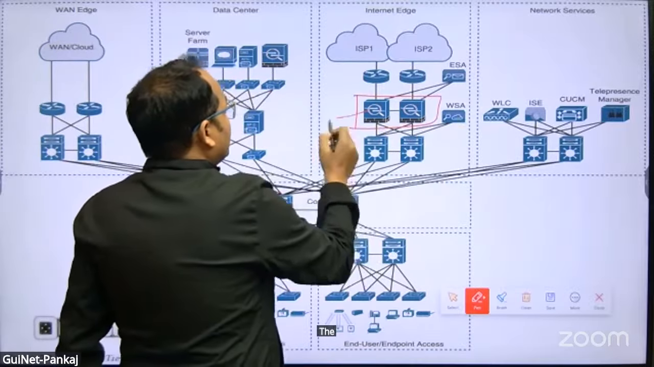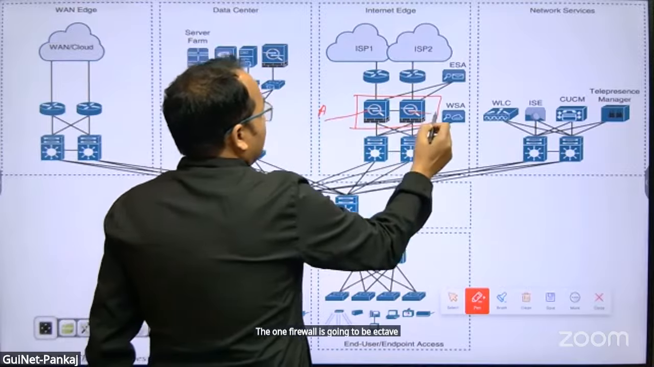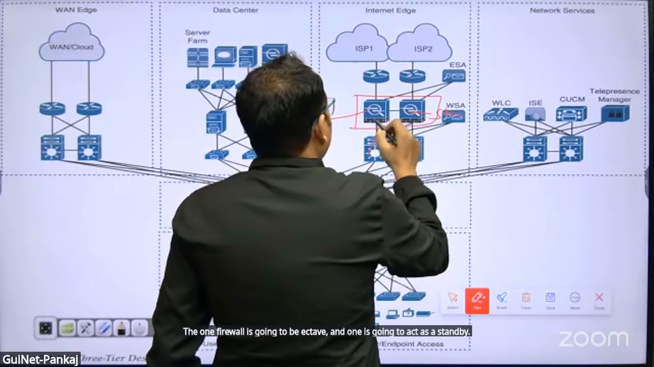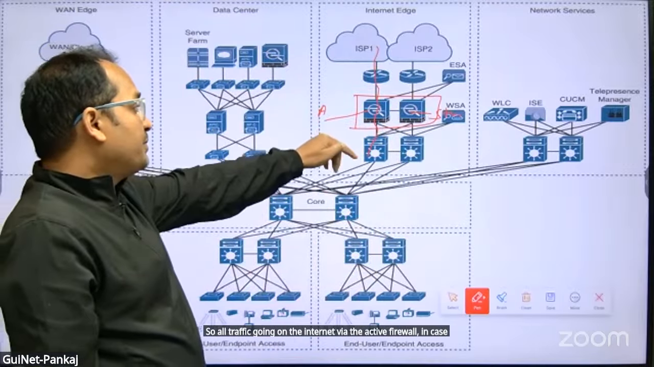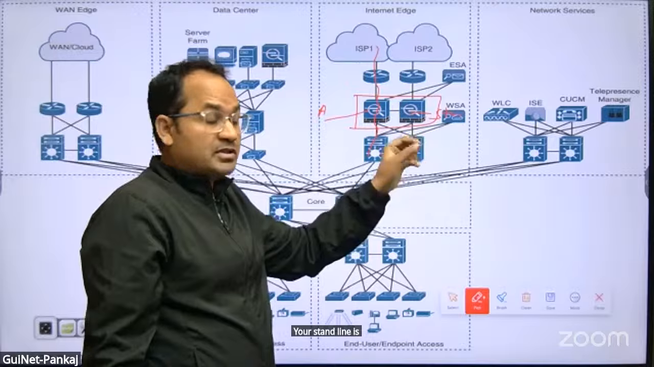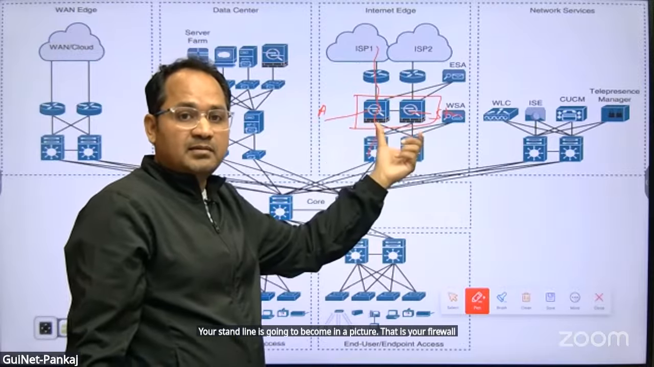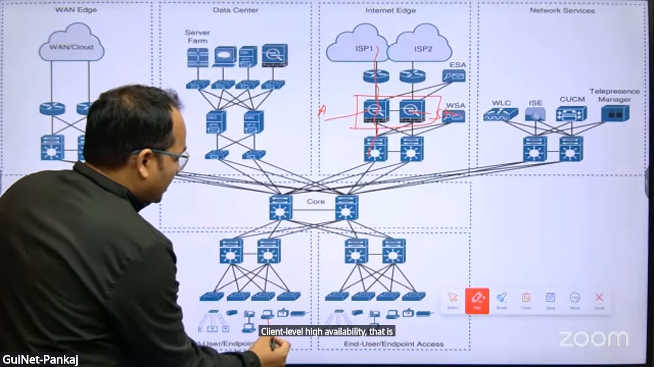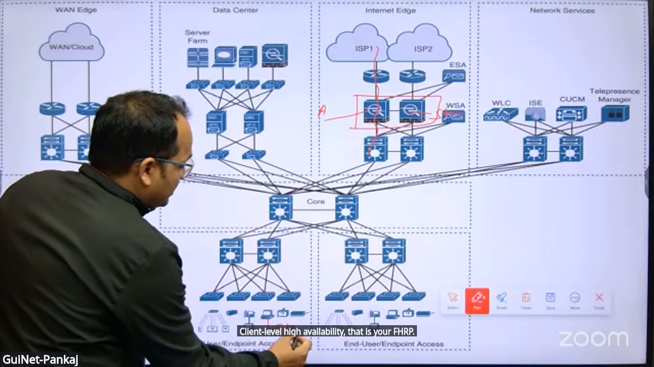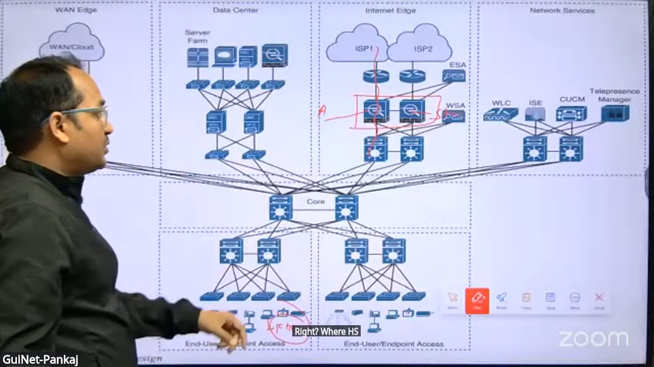One firewall is going to act as active and one is going to act as standby. So all traffic going to the internet goes via the active firewall, and in case it goes down, your standby is going to come into the picture. That is your firewall level high availability. Client level high availability, that is your FHRP, where we use HSRP and VRRP.